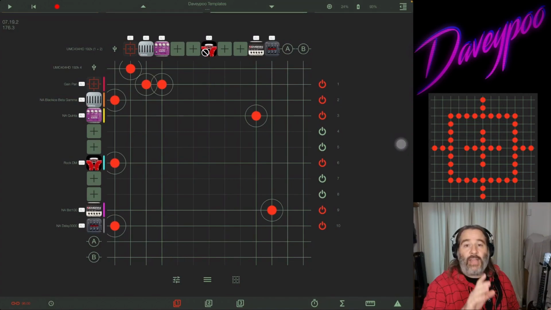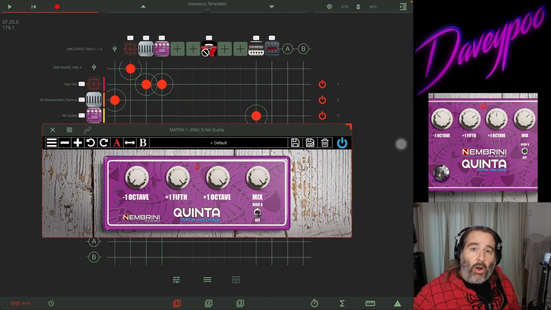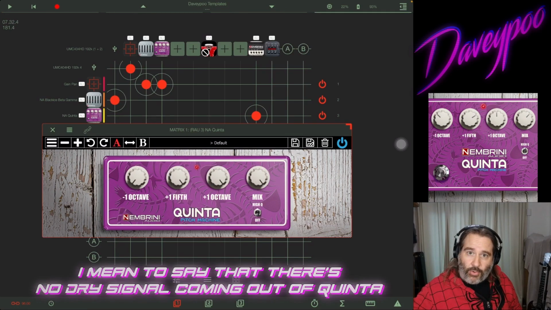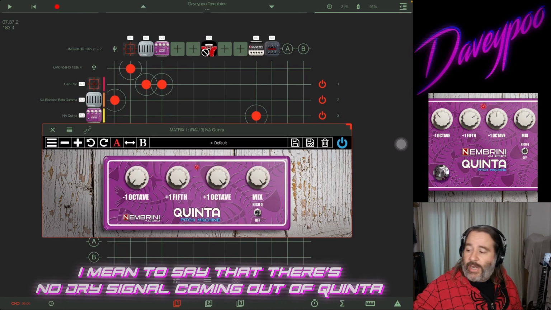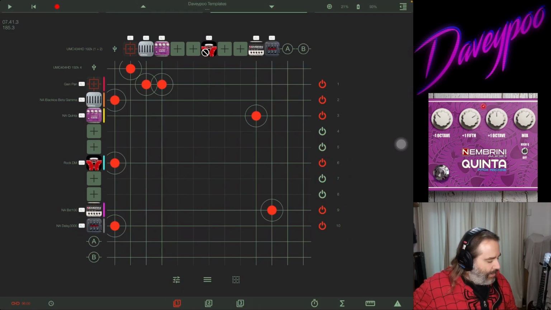So now I've got the high octave and the fifth up running through a guitar amp, and I've got my standard bass signal running through a bass amp. The only thing that's coming through Quinta is the tones that Quinta is generating, because I've mixed out my dry signal. And I get this.